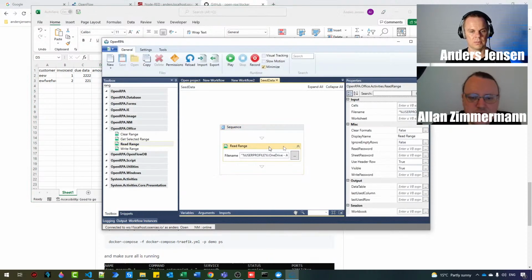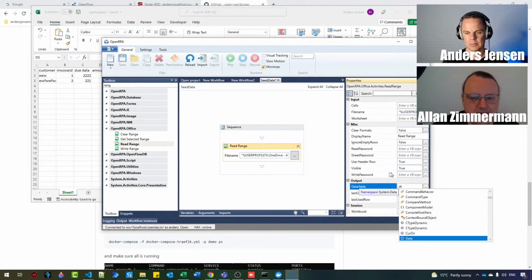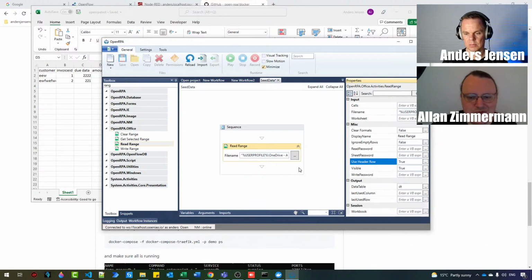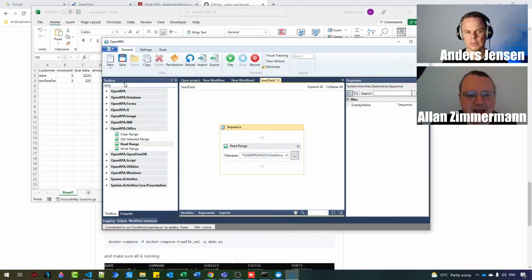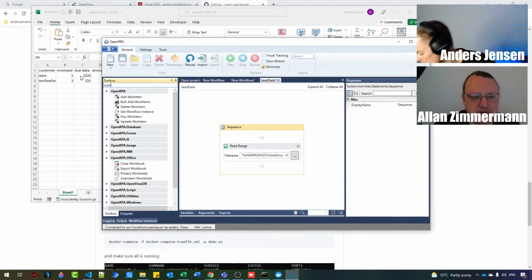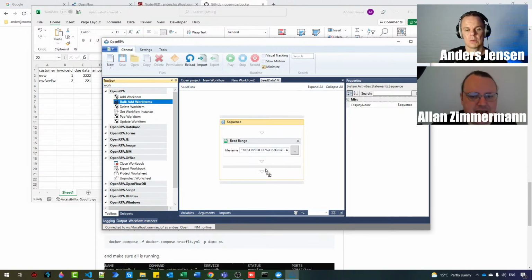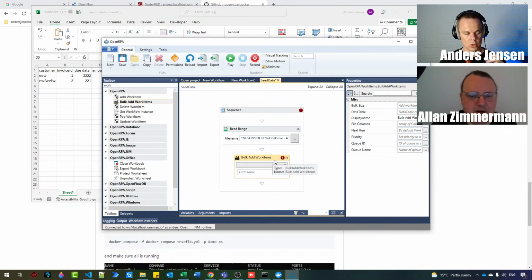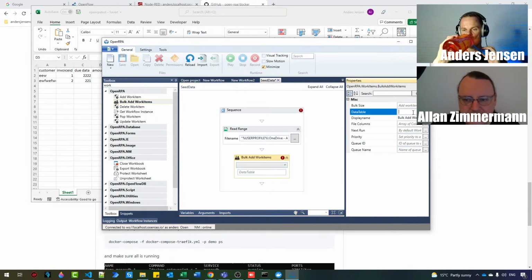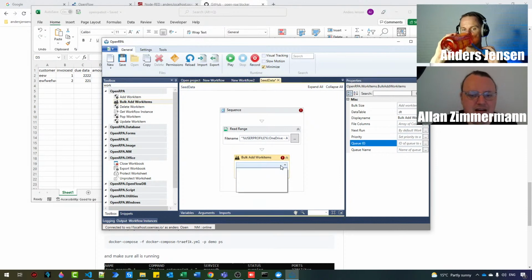So when I use read range, I can define if I want to use header rows. And to make this more readable, we're going to use header rows so I can actually see what each of the different fields are instead of just having a number. I can now save that into a data table. So again, I type DT and press Control K to create the variable. And I can now actually add work items based on that. So I can add the activity called bulk add work item, and I can then give it the data table, and I can select the queue that I want to add these items to.